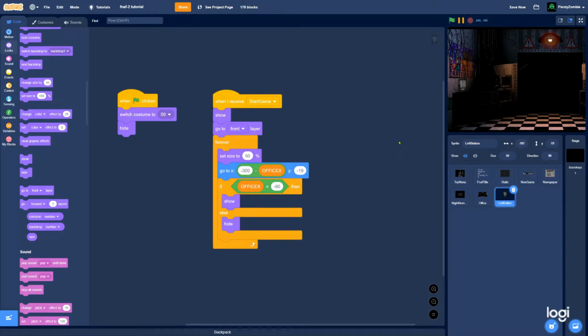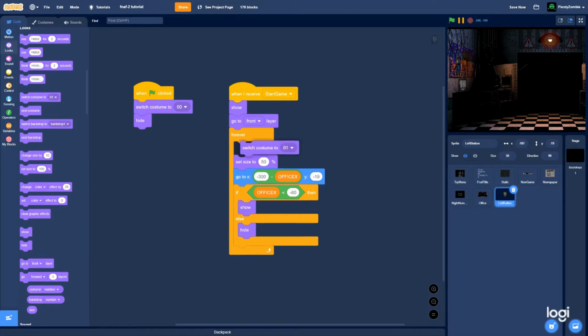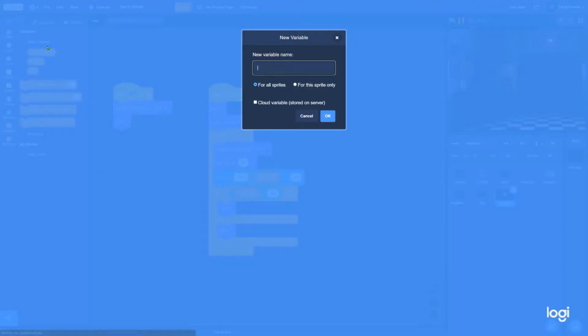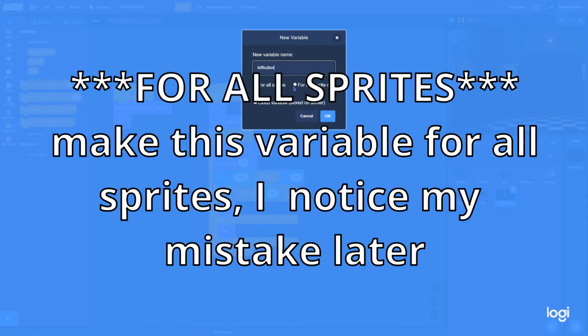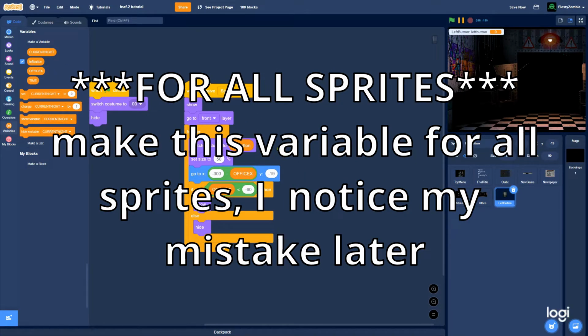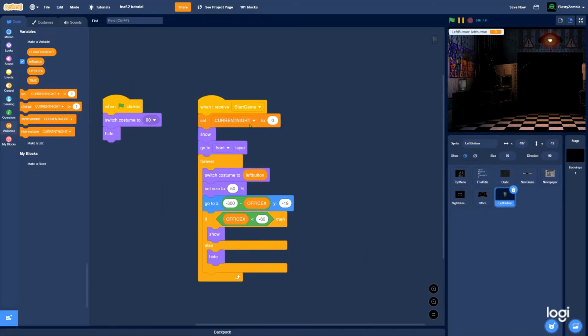So now that we have the button, we need to be able to interact with it as well. We want a switch costume in the forever to left button. So we need to make a new variable, calling it left button, for this sprite only. We're forever switching costume to left button. And then when the game stops, we want to set left button to 0, 0.